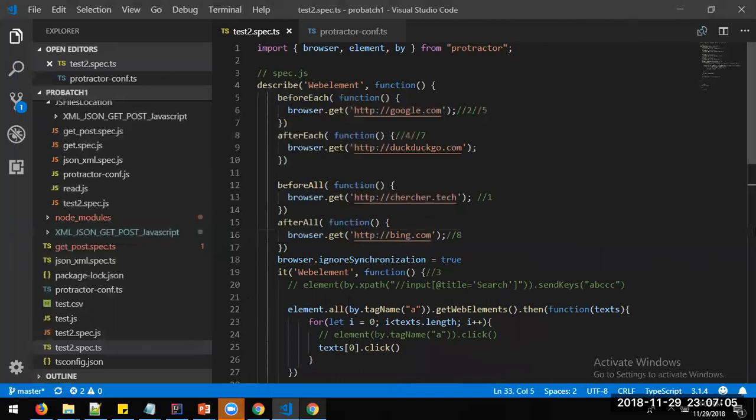No, before all is same as before suite, and after all is after suite, if you are asking in terms of TestNG. The before all is something like before class. After all is something like after class. Before method is something like before each. And after each is after method. And it block is your at test.